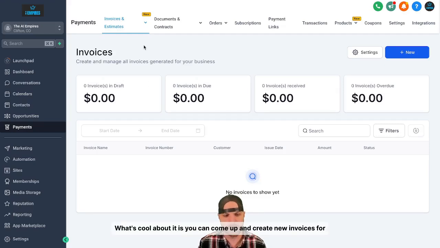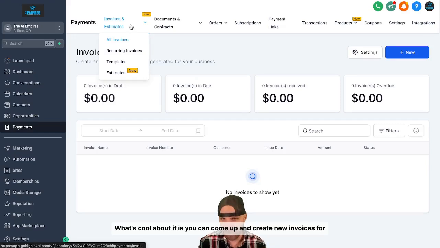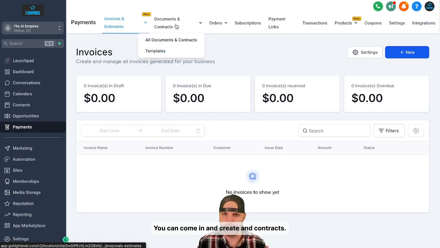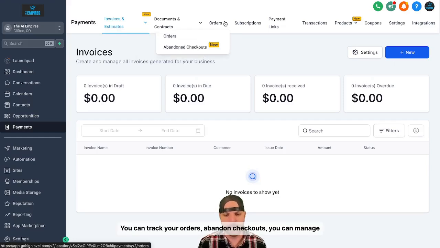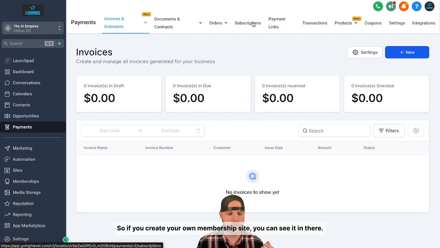What's cool about it is you can come up and create new invoices for customers. You can use templates. You can create estimates like we did for Ironforge commercial repair on the snowplows, right? You can come in and create some contracts. So if you're doing monthly services or if you have to lay out a contract with a customer, you can keep them there. You can track your orders and abandoned checkouts. You can manage subscriptions. So if you create your own membership site, you can see it in there.